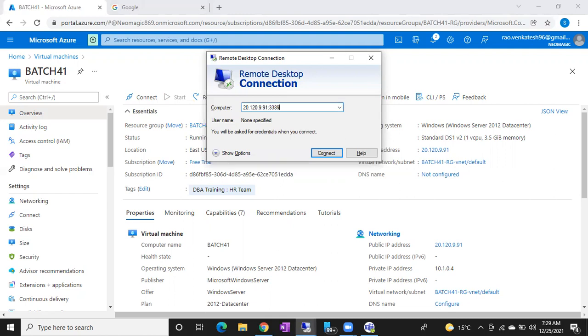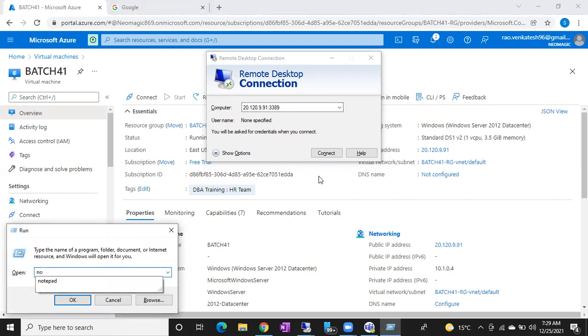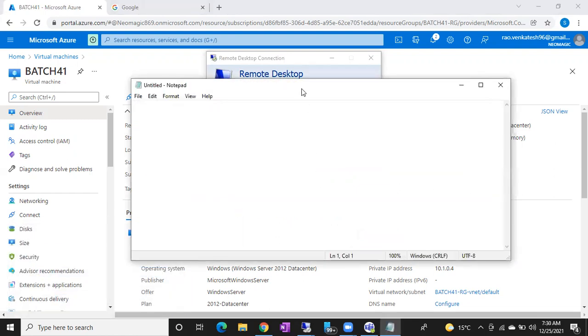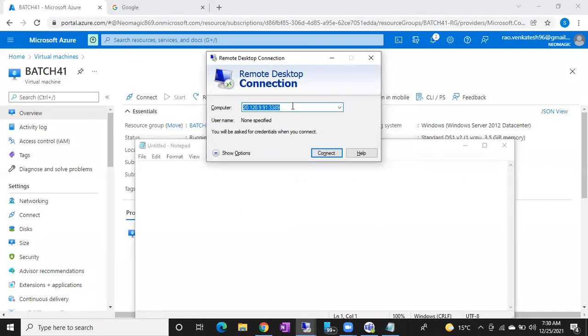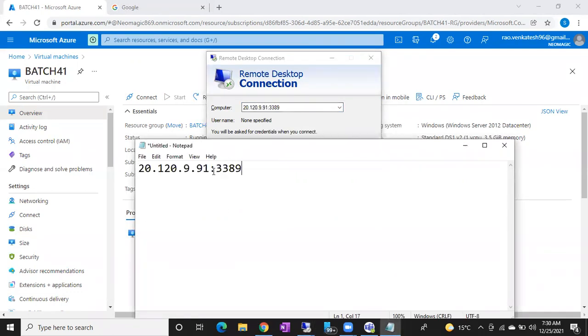If you are still unable to connect to the server only by using the public IP address, just keep a semicolon. I hope you know what semicolon means. Let me Control A, Control C, Control V. Semicolon means you can see this option: your IP address, semicolon and port number. You have to give it like this. 3389 is fixed. Don't think the 3389 will be changed. That is the RDP port, that is fixed. Even though you restart the server, the 3389 is fixed. That is the RDP port ID.